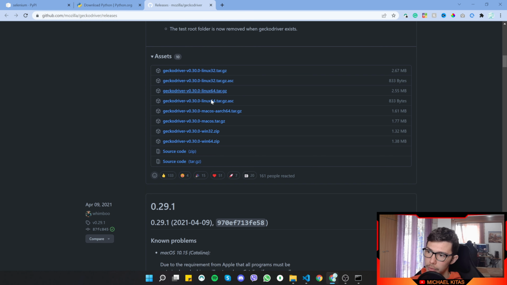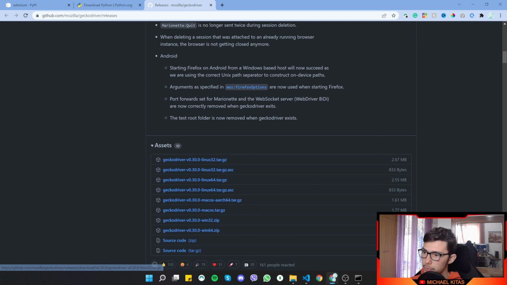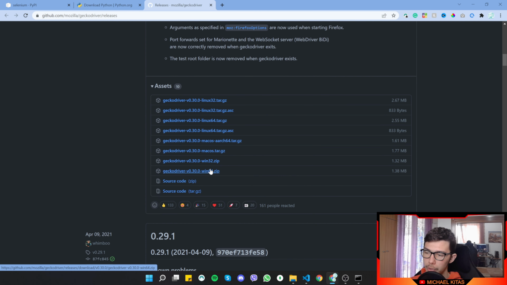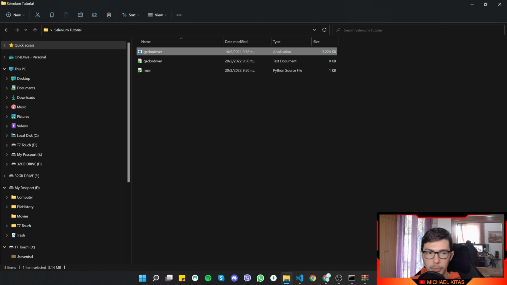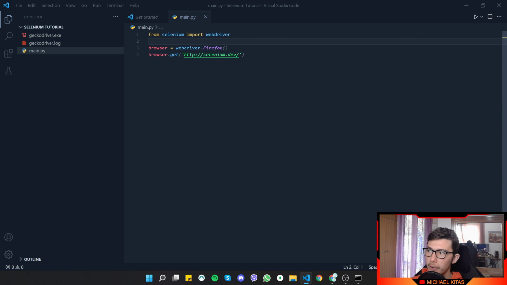Now install for your operating system. So for me, it's Windows. So I'll go to Windows 64. But if you are using Mac OS or anything else, install that operating system file. There we go. We don't have to specify GeckoDriver here. All we have to do is put it in the same folder as our code. So we did that, so we don't have to specify anything here.